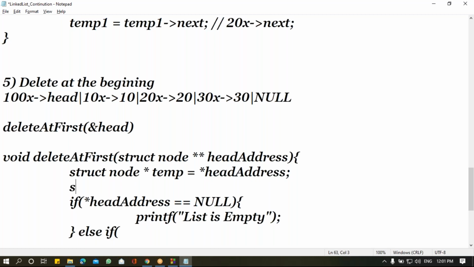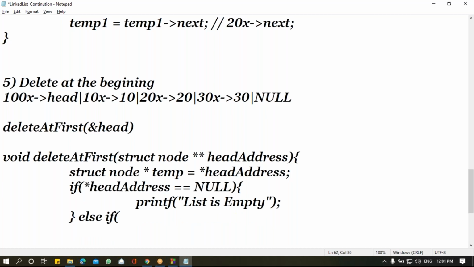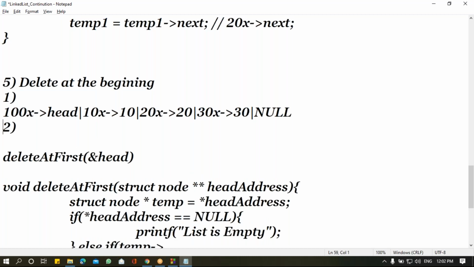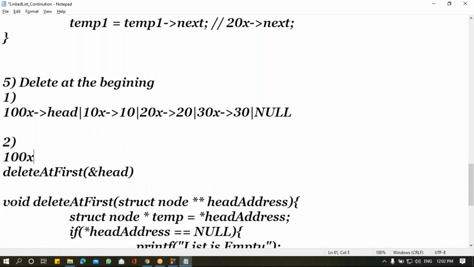And also I'm going to use another variable. Right now this variable is not required. So I hope this is fine. What I'm going to do is check whether there is only one node in my list. Whether there's only one node in the list, in the sense, the next node's address will always be null. So for example, it is like this. This is the first example, and this is going to be my second example. In my second example, 100x is the address of my head.